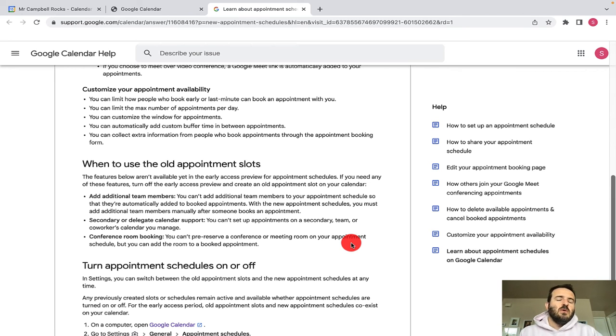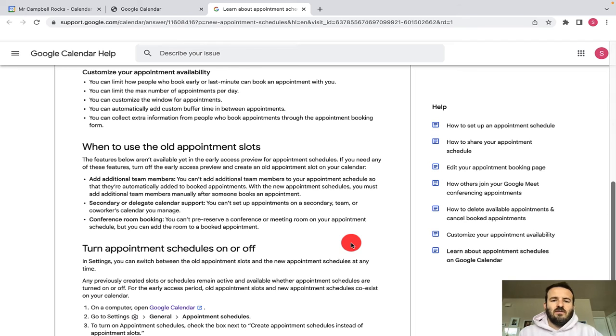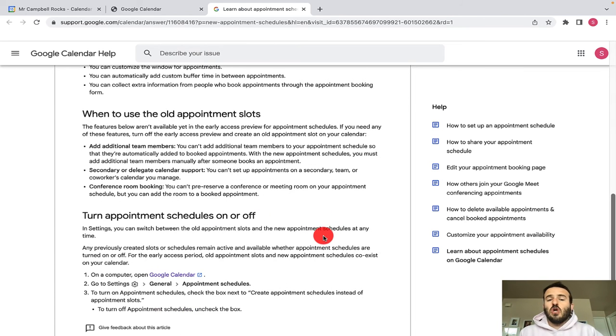There are times, though, when you would want to use the old appointment slots until everything gets updated, and those are listed here. Currently, at this point, you cannot add additional team members to that calendar with the new appointment schedule. It's just for personalized calendars. You also can't add a secondary or a delegate calendar support. So you can't set up appointments on a secondary team or a coworker's calendar that you manage, which makes it a little bit difficult if you have an assistant that kind of runs your calendar.